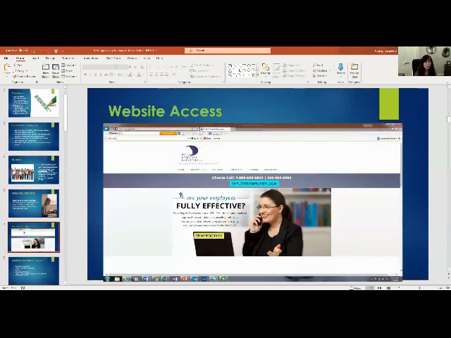When you open up the website, you'll see what looks like a counselor here talking on the phone. And with that blue login bar, you would click Employee Employer Login, and that's where you'd enter your username and password.